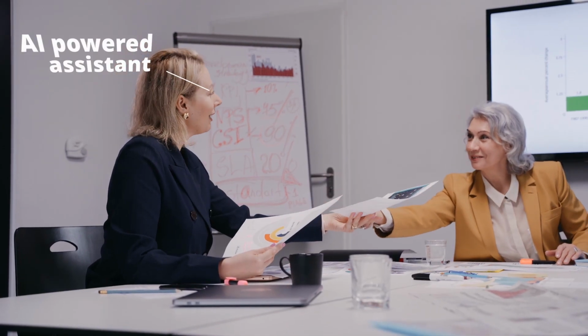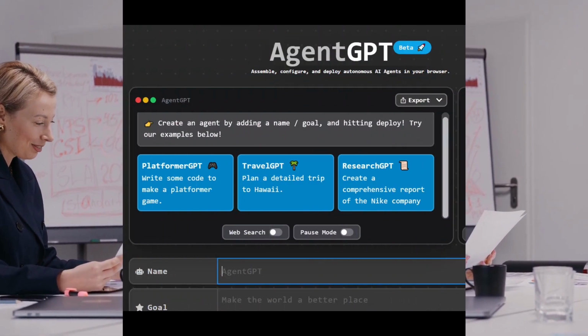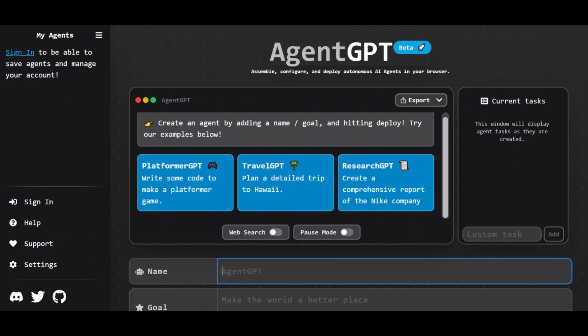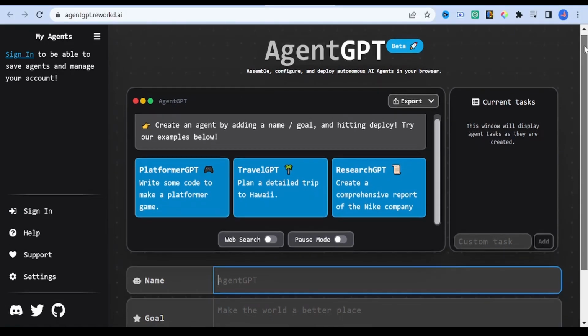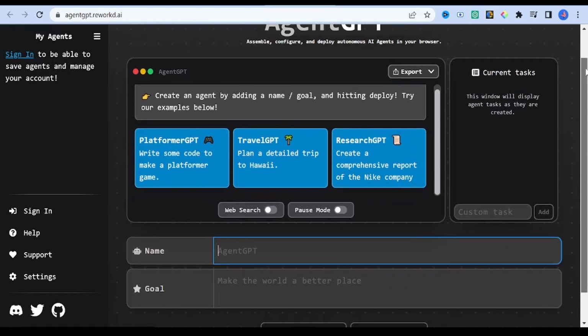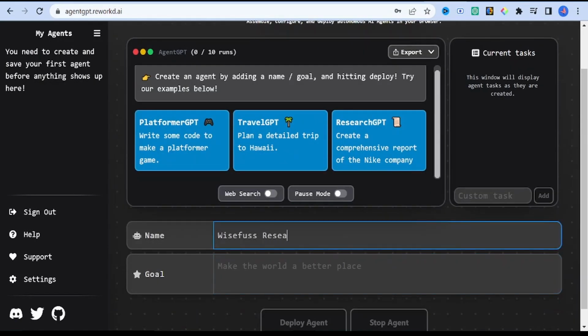Have you ever wished you could delegate some of your tasks to an AI powered assistant? Look no further than Agent GPT. Today, I'll guide you through the process of deploying your own chat agent powered by GPT, which can help you achieve your goals easily. The concept is simple.